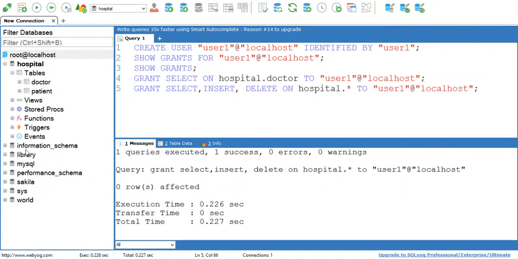Now we have another database called library, but till now we have given permission for hospital database only. That's why we cannot see library database on that user environment. Now let's again run this command, grant all. Okay, all means all privileges.